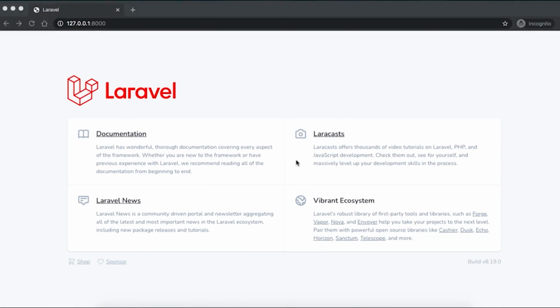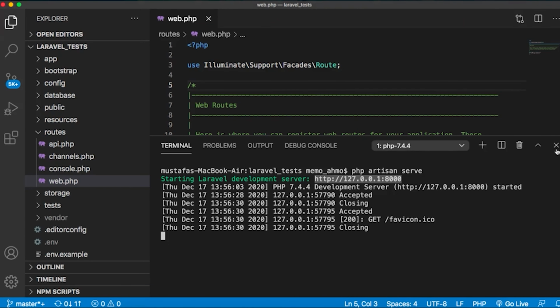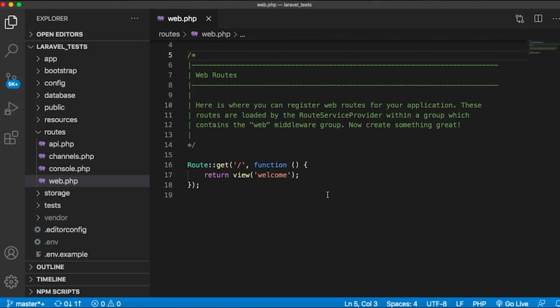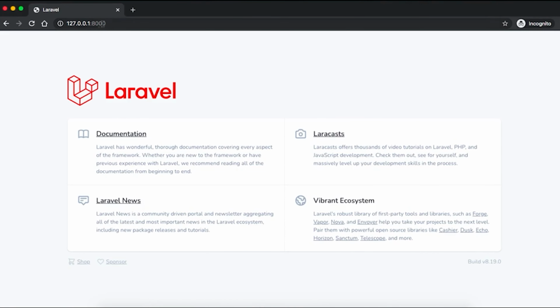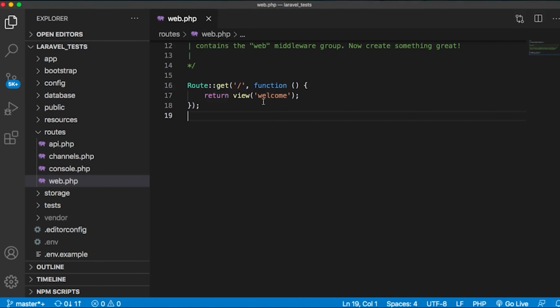So now that we have our project running in Google Chrome or your browser, let me explain what happens behind the scenes. Once you go to this URL, which is just /, if you type / and hit enter, this function gets called, and this function returns a view called welcome, which is the default view that comes with Laravel.